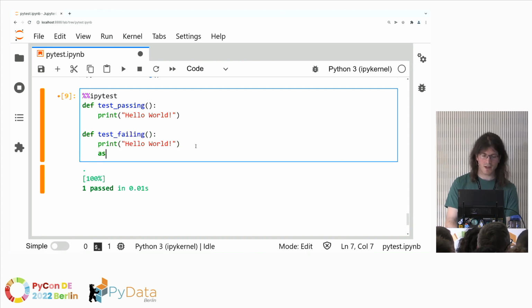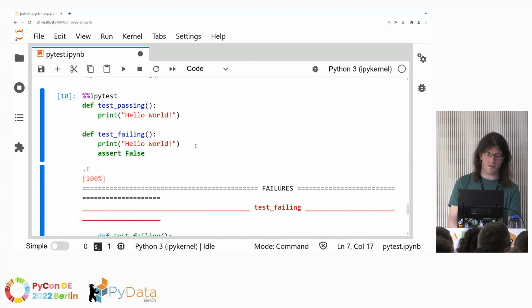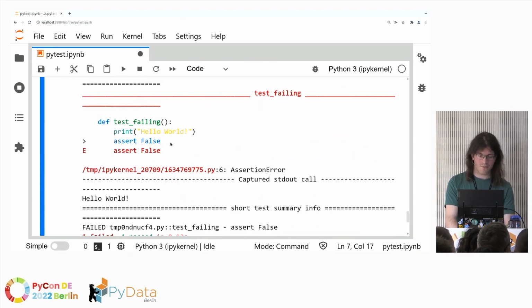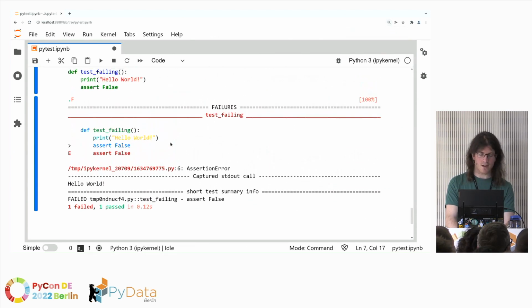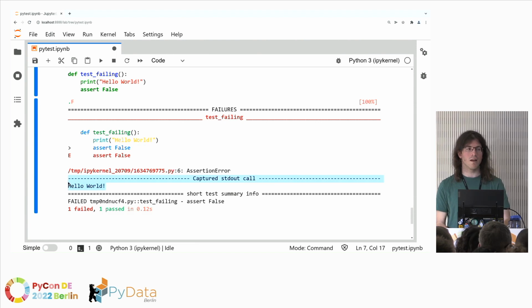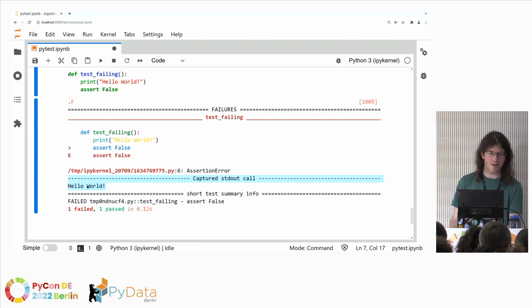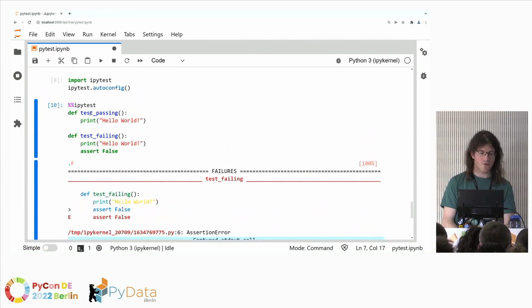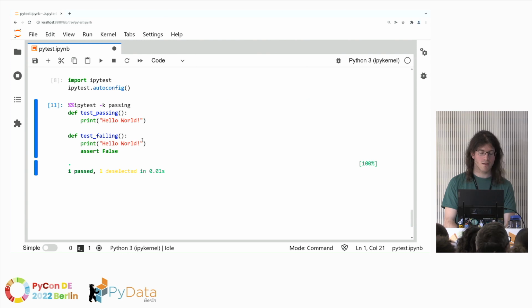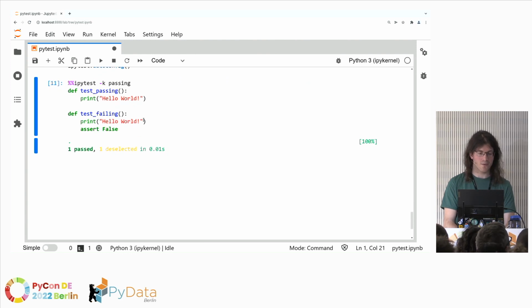So a passing and a failing test both printing something, and what we can see here is that we see this captured stdout call. So if there is output in a failing test, then PyTest will show it to us. But if we are just running the passing test, then we won't have any output.